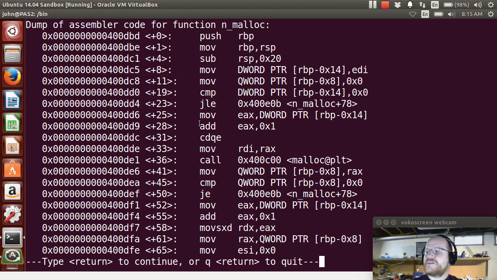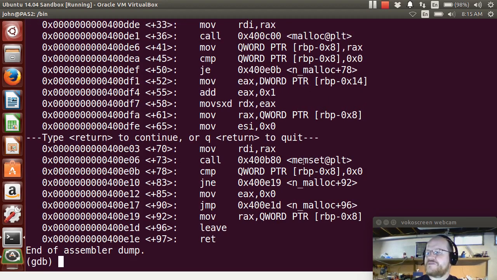Does a comparison, does some math, calls malloc, does some more moving around, and it's a pretty straightforward function. You can see it calls memset, and then when it's done, it calls leave and return. So again, if you don't know what some of these things do, definitely look at some of those shell scripting and assembly courses here at Pentester Academy.